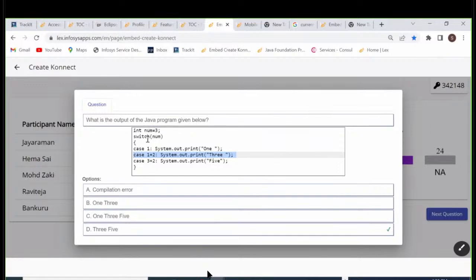Here, inside switch, num has been given. We already initialized that num is equal to 3, so automatically 3 will be placed here. Inside this, case 1, case 1 plus 2, case 3 plus 2 is given. Since the number value is equal to 3, where is 3 present? 1 plus 2 value is 3, so automatically the control goes to that case. What is present inside this case? System.out.print 3, so 3 will be printed.